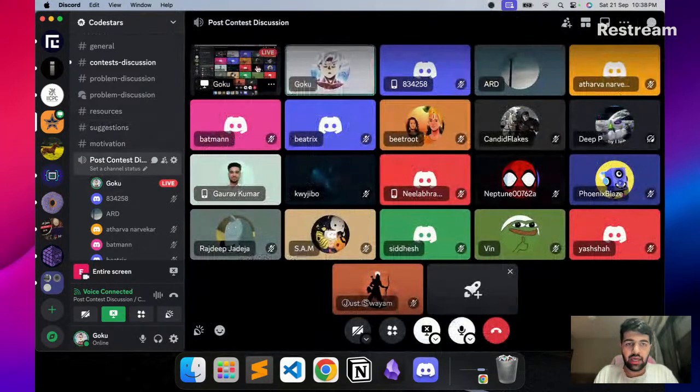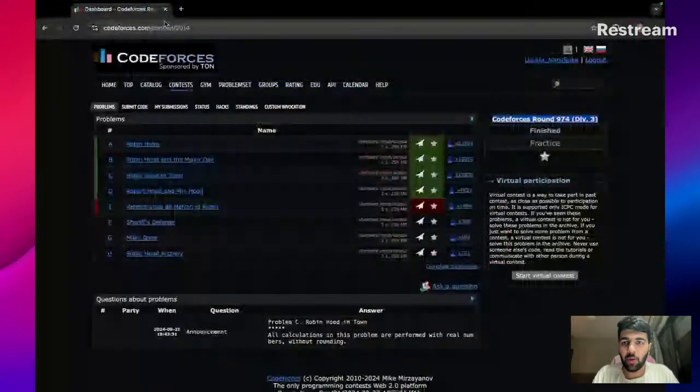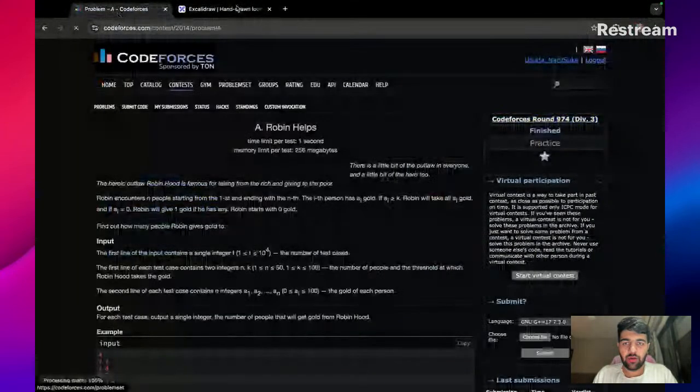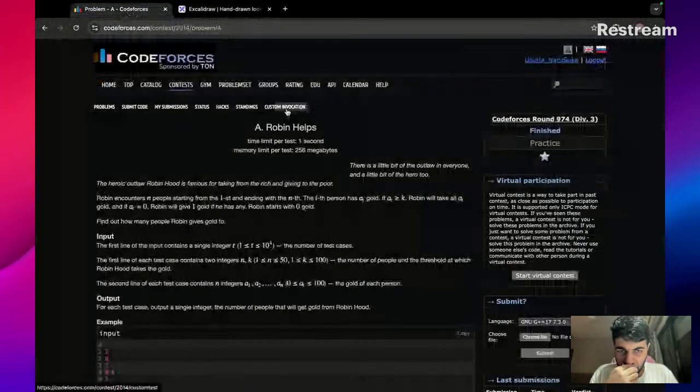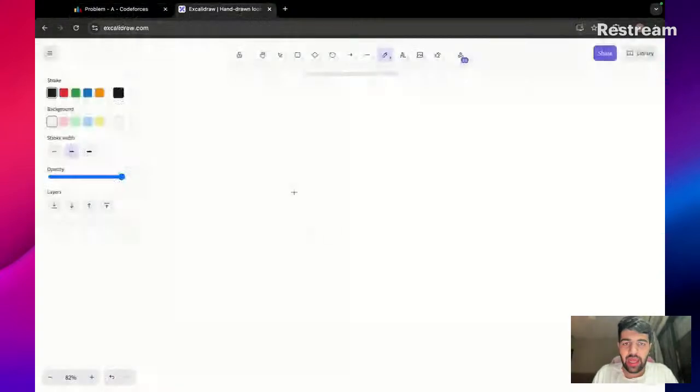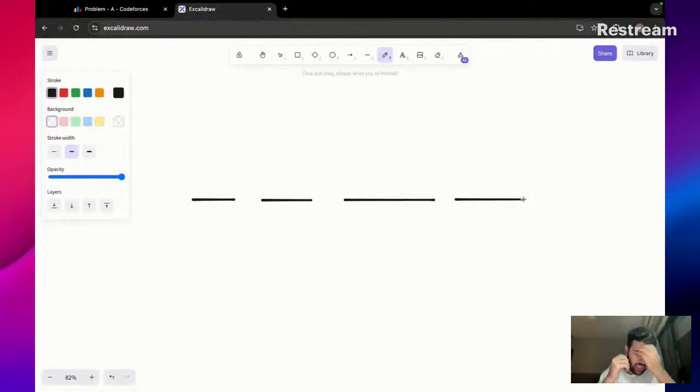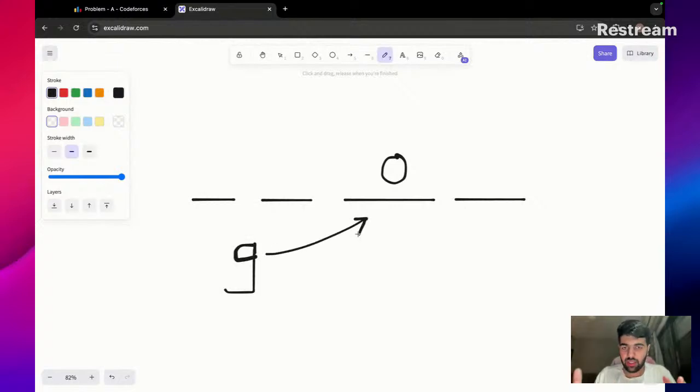So, starting off with problem A. What does problem A state? Some people have gold in the village. If someone has zero gold, then however much gold I have, let's say I have G amount of gold, I'll just give one to that person.